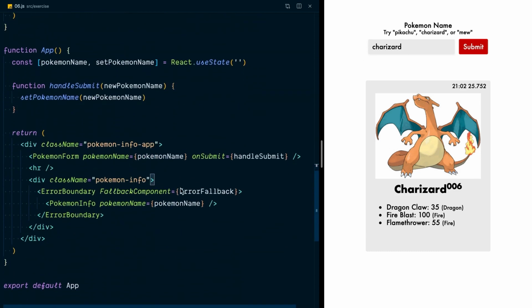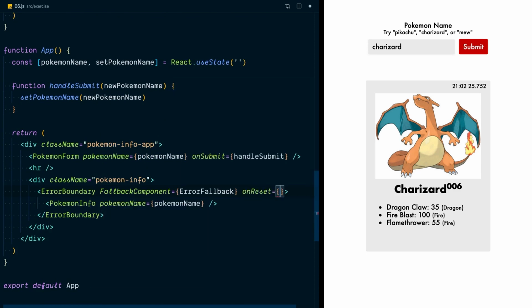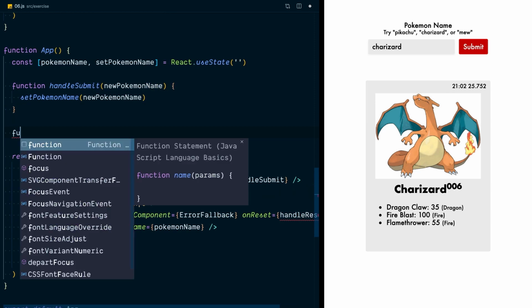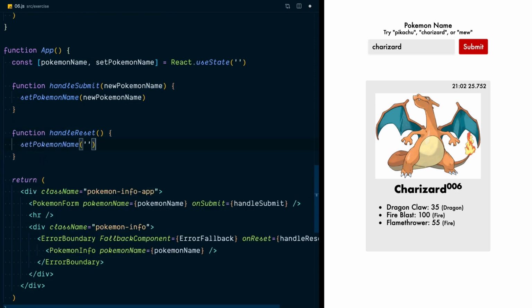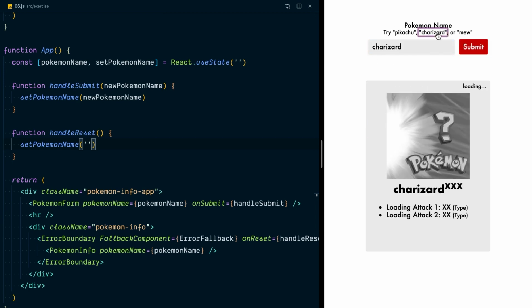So what I'm going to do is I'm also going to add an onReset prop here, and our error boundary will call onReset when it is reset. So then I can handle reset here, and I'll say handleReset. We'll set the Pokemon name to an empty string. And with that, I can say whatever. We get that error state. I click try again, and it resets everything, so I'm ready to move on.